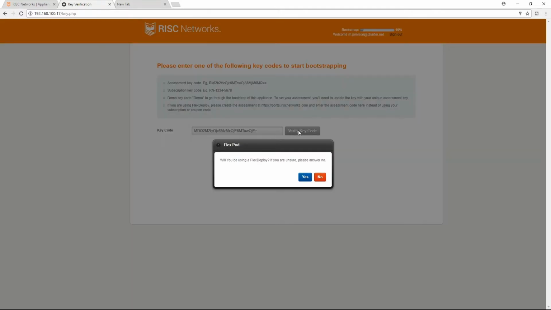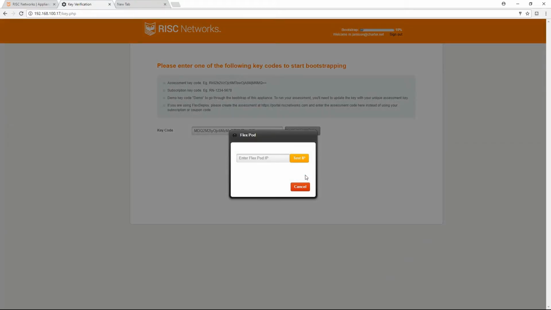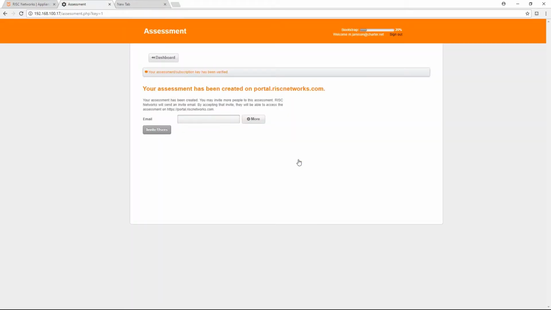When you are presented with the question, will you be using FlexDeploy, please select Yes. Next, we're going to want to enter the IP address of the FlexDeploy pod. When you have entered the IP address of the FlexDeploy pod, please click the yellow Test IP button. We have now associated the RN-150 to the FlexDeploy pod.